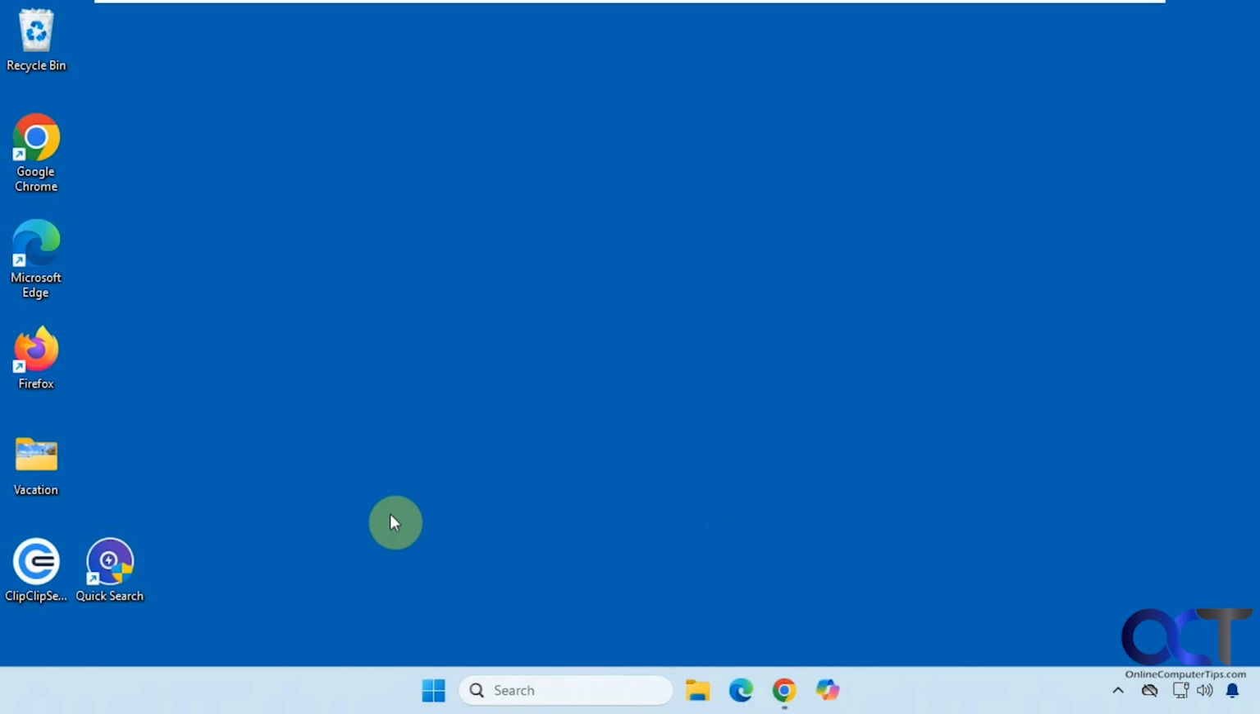Hi, in this video we're going to show you a free tool you could use to quickly find files on your computer. It's called Quick Search, so a nice simple name. It's by Glary Soft, so they make a lot of nice software, a lot of it's free as well. So just download it and install it and then just run it.